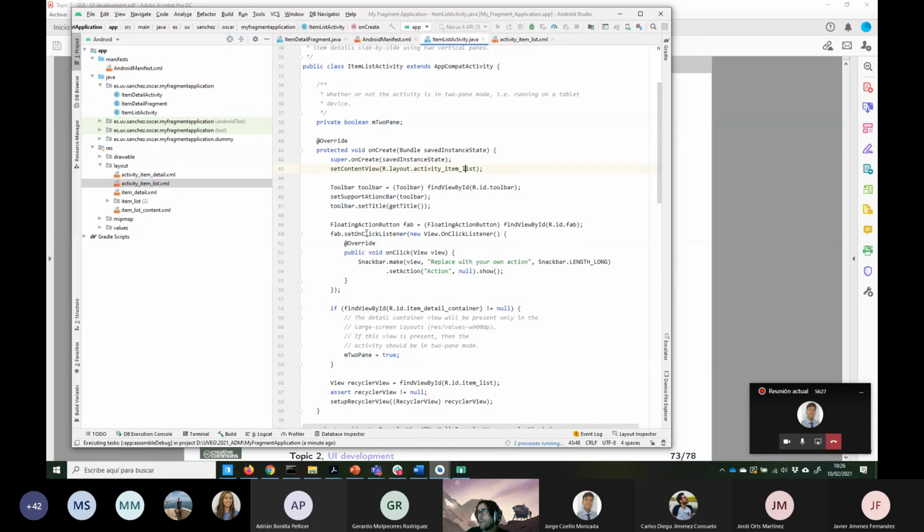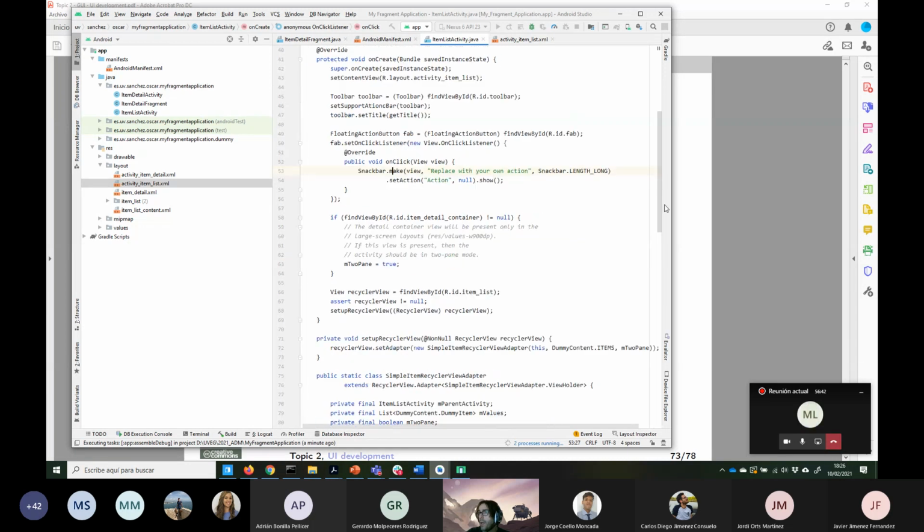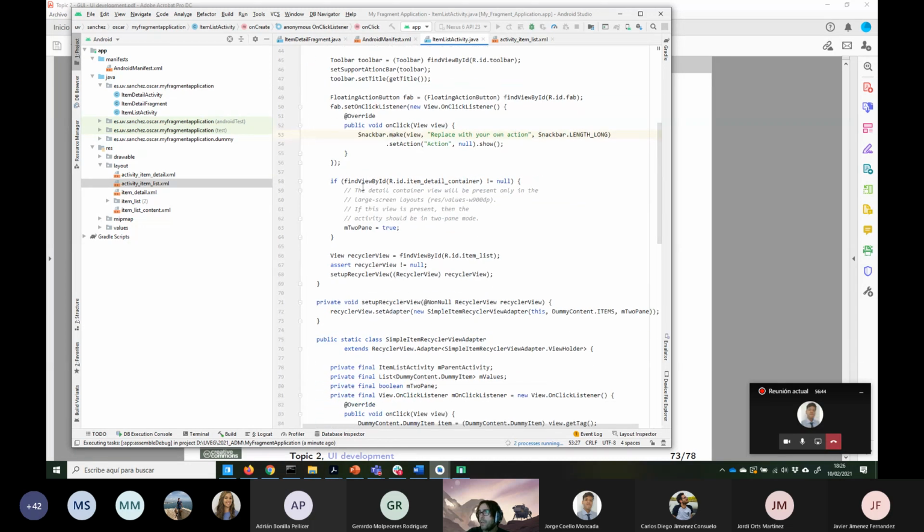Okay, we have a toolbar. We have a floating action button that will be on the bottom. Over here we have the onClick method, and here we are trying to find whether there is an item detail container, which will only be present in large screen layouts. So if this view is present, then the activity should be in two-panel mode.